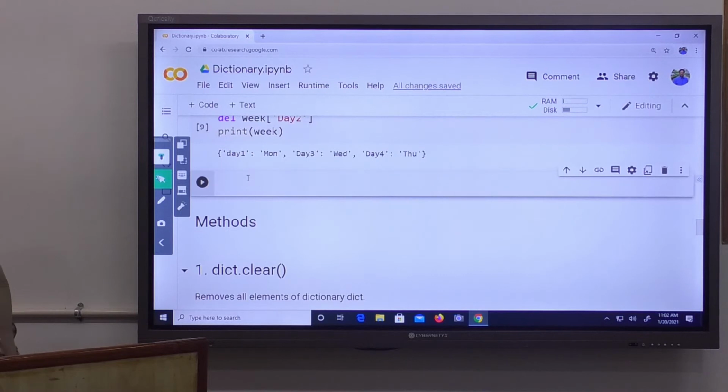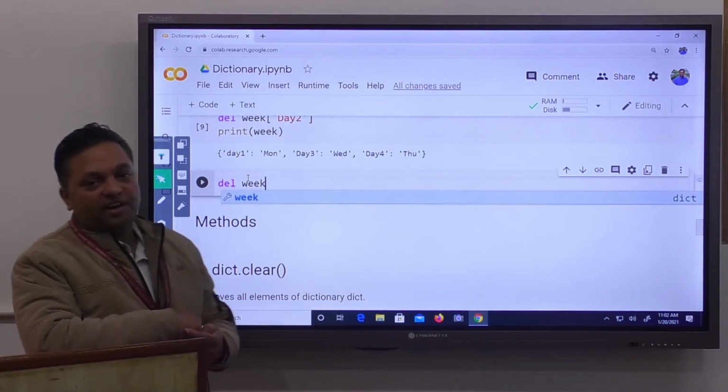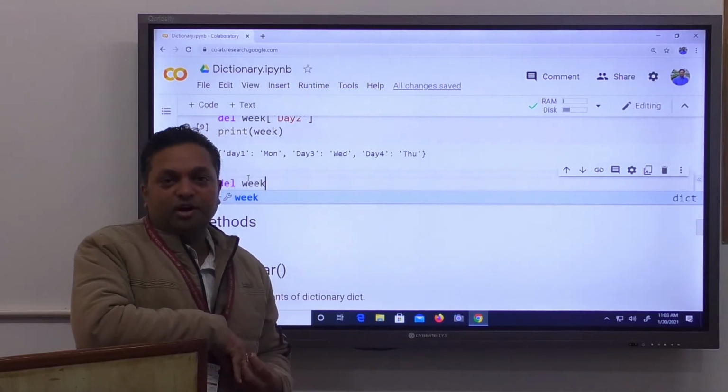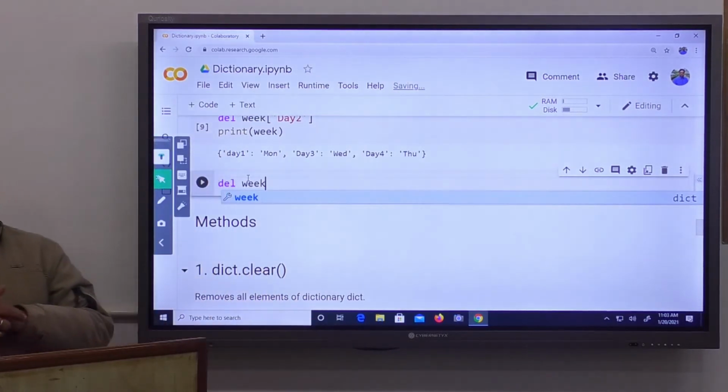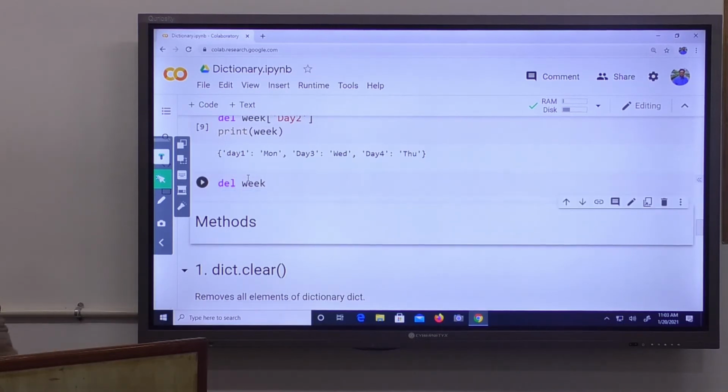Next, if you want to delete the whole dictionary, then again we can use the del command and simply put the name of the object. At this time there is no need to specify which key you want to delete. You want to delete the whole dictionary. It will free up the memory. So delete it. Your week is deleted.